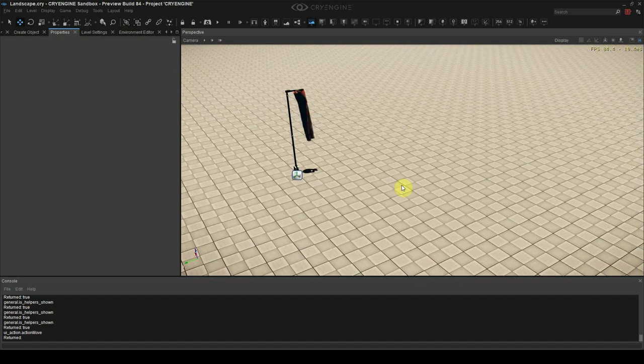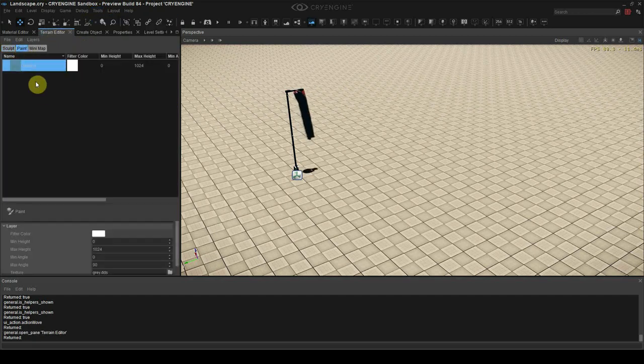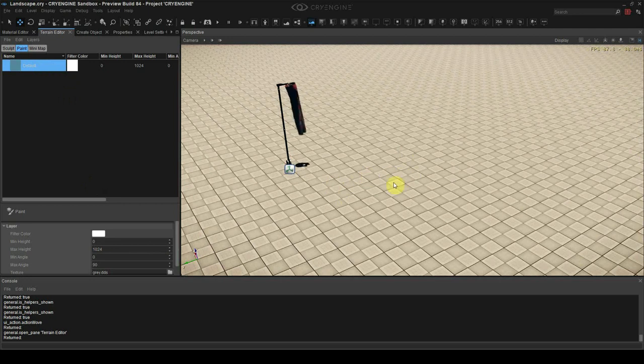So now I have this area, I'm going to go to the terrain editor. You can find that under the tools terrain editor panel, and go to paint. And you can see right now it's just got one paint terrain texture, and that's just called default. And that's basically what you see right here with these grid lines.